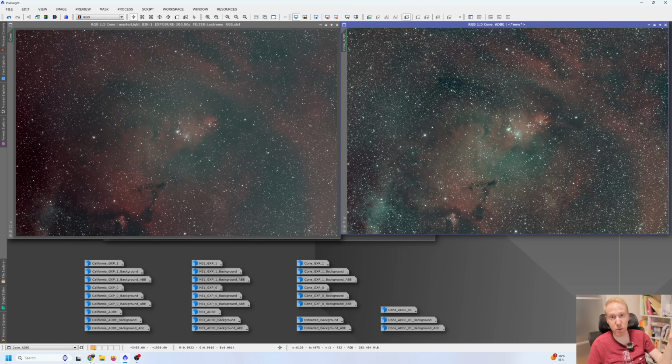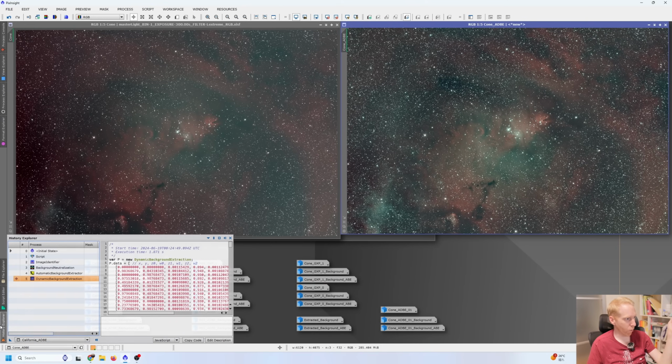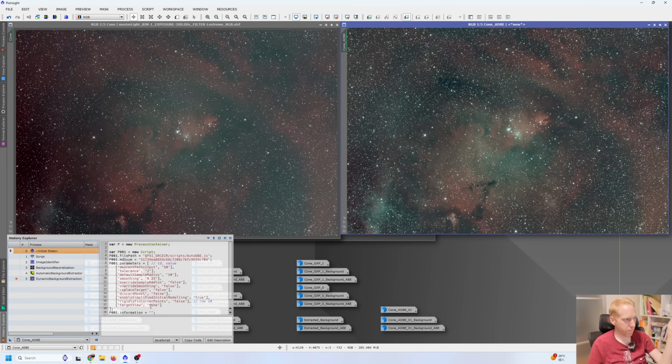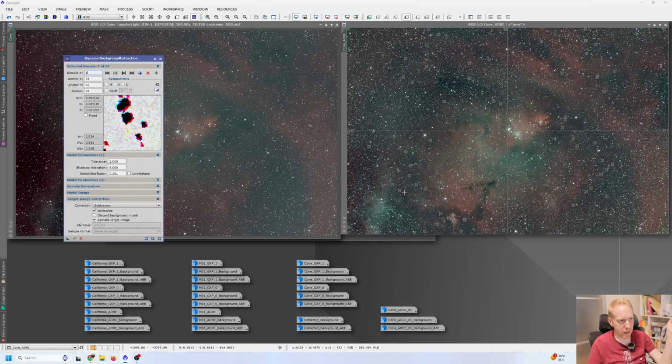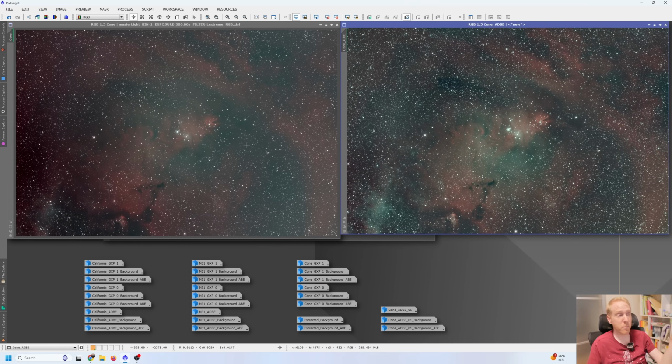We can run it with different parameters if we're not convinced, and we can see exactly what the script did. For that, I can go to the History Explorer, select my cone ADB image, and double-click on Dynamic Background Extraction. It shows me exactly where the points of the background were chosen. Some of those points are very close to actual areas of nebulosity, so maybe they're not the points I would personally have chosen. When you see that, you can close this and rerun the script with different settings.